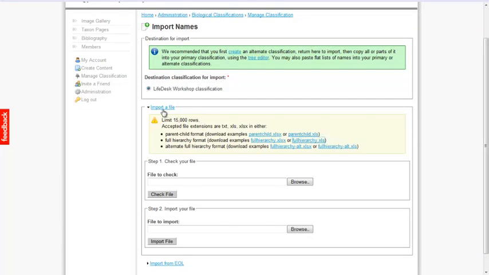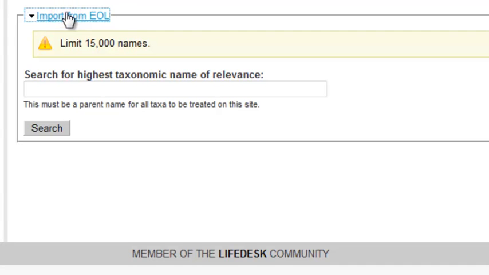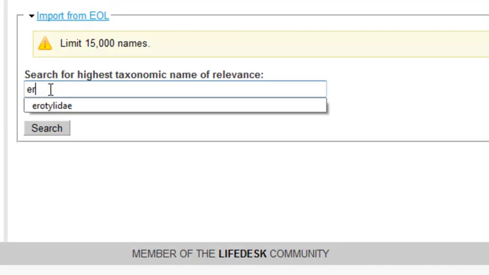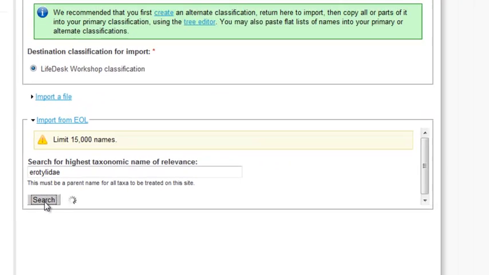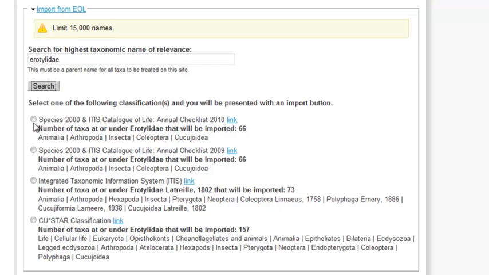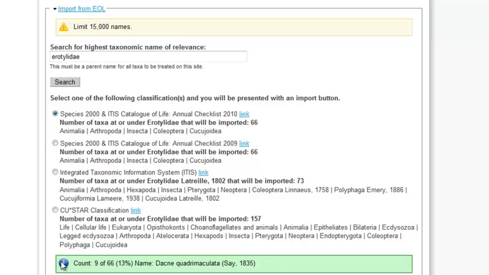By far, the easiest way to get your initial classification is to download a set of taxa from EOL. To do this, simply enter the name of the group you want to download and click on the Search button. You will then get the option to download one of several classifications from the EOL names database. Unfortunately, not all of the classifications featured on EOL can be downloaded to the LifeDesks, and there is a limit of 15,000 names for each import. So, if you want to download a large group, you may have to break it up into chunks.